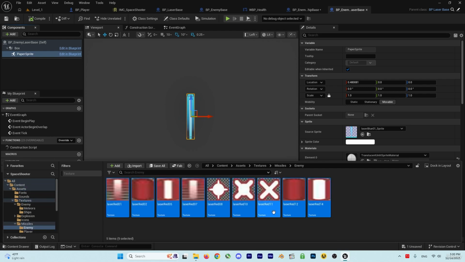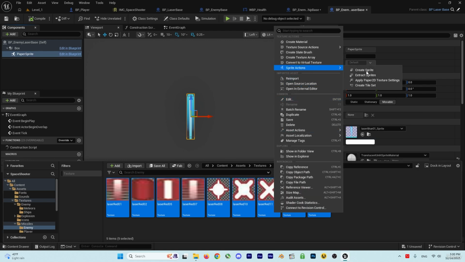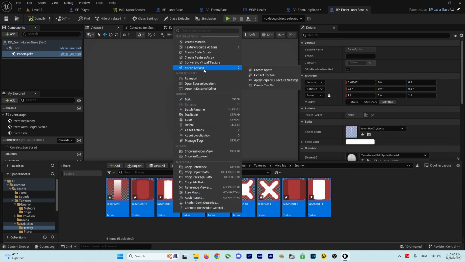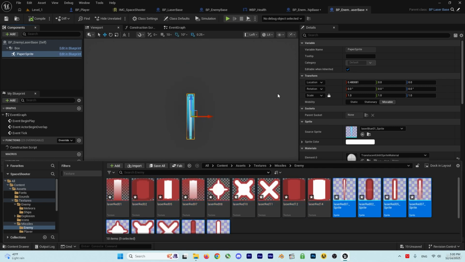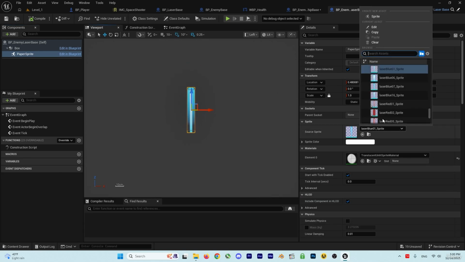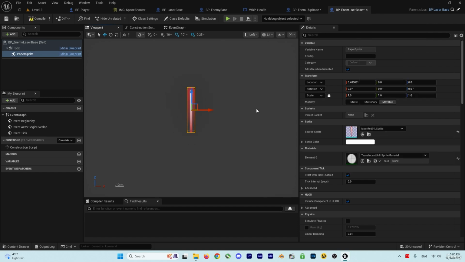Now we need to select all of them, right click on one of them, sprite action, apply paper to the texture setting. After that, right click on one of them, go to sprite action, create a sprite. Beautiful, now we have it, right? So now we can select it. Laser red 1, that's it.